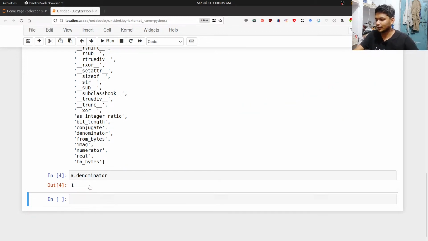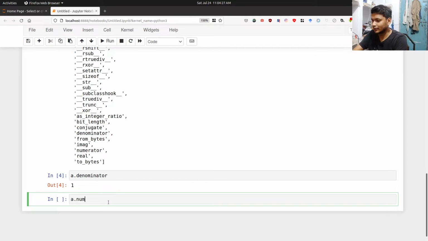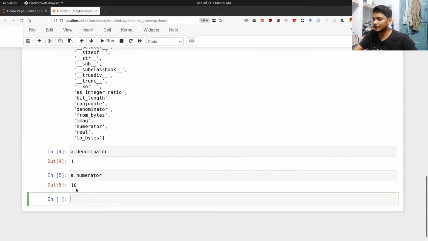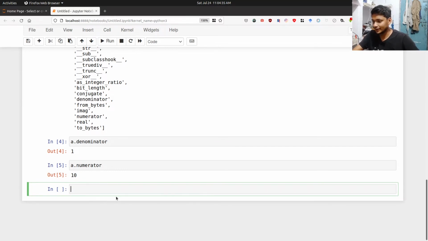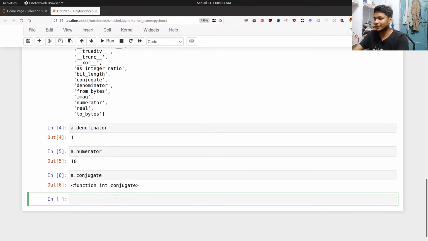Similar to this, you can write a dot numerator and it will tell you that it is 10, as I have already told you. Similar to this, we have other options as well, which tells us that it has a conjugate. Conjugate is nothing but the complex conjugate of your number. If you know about complex numbers, it will be much easier for you. So it tells me that it is a function or method.